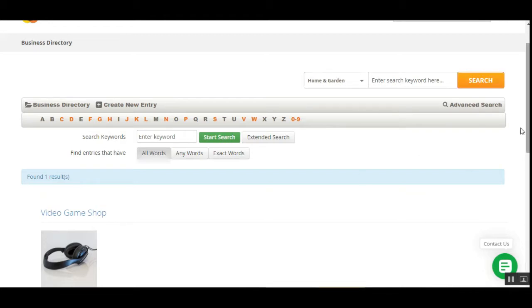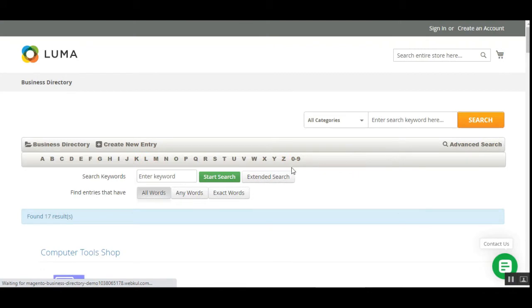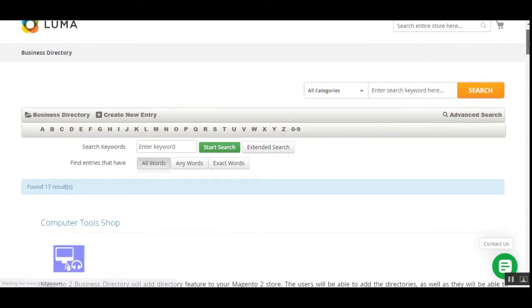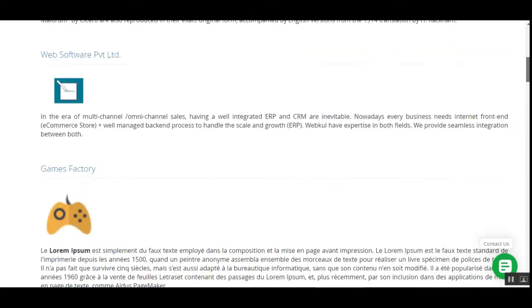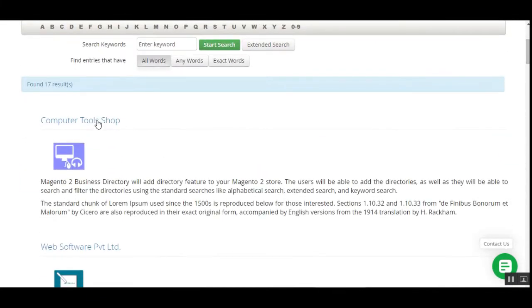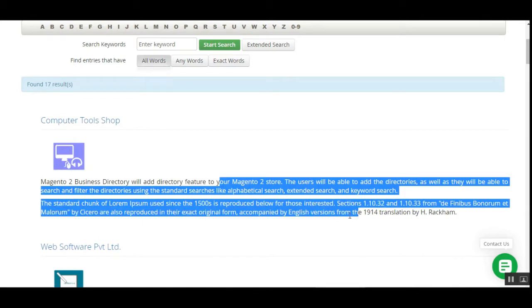Also, if the user taps on the advanced search on the top right hand corner, this will bring up the complete listings that have been added within this store under the business directory category. Here we can see around 17 listings. For example, if we tap on the computer tool shop, let me open that in another window, and here we can see the name and the image and the description of this particular business listing.